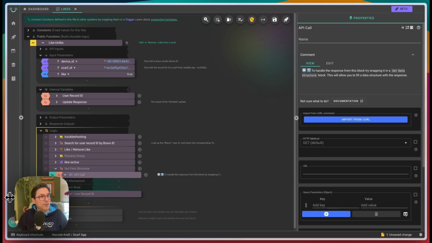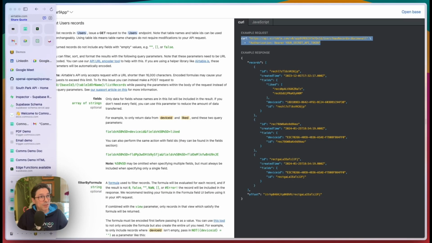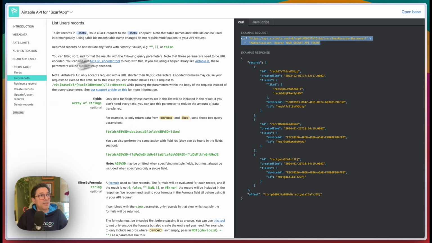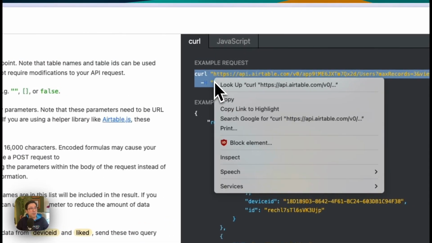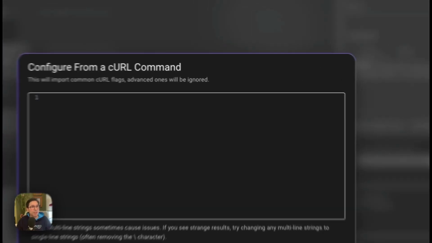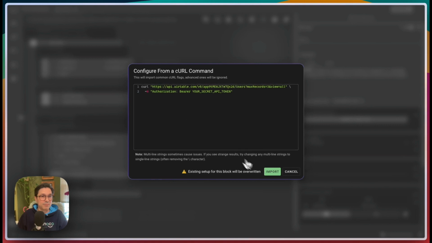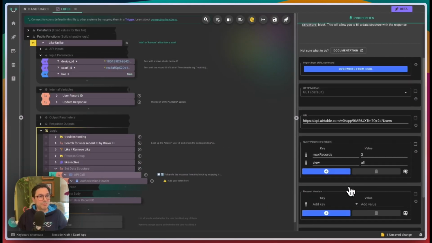You can set this all up manually, or you can make it a bit easier and import from curl. To do that, you can just go to Airtable's API documentation. In their API documentation for the users table, for example, it says list records, and it gives you an example here in curl. So if I copy that, and then I simply go back to Comnoco and press import from curl, I can paste that in, and it will set up everything I need.